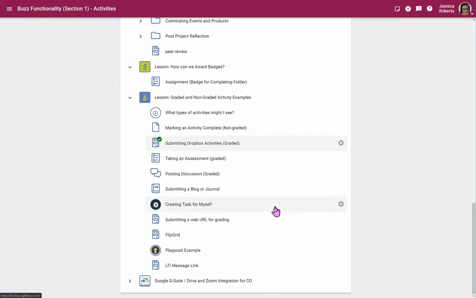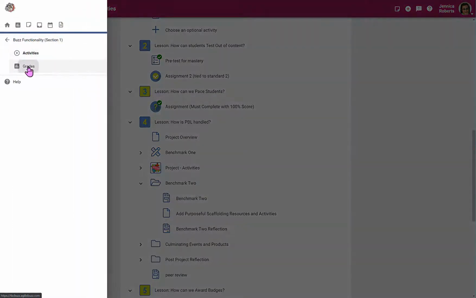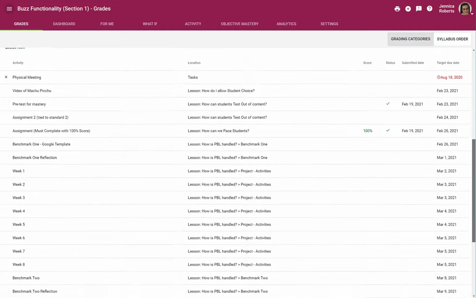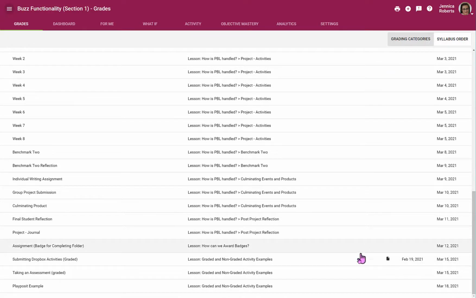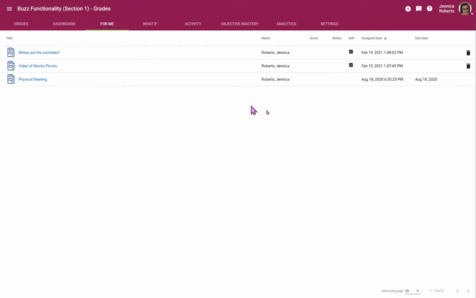As they come back to the main course, I could come up here and I could say, hey, I want to check my grades. When I come into the grade page, I can see how far I'm progressing, what my current score is. If I have any assignments that have yet to be graded, they would show up with a document down on the bottom. I also have the ability to look at anything I've selected from a choice folder. And whether it's gradable or not, the teacher would score those.